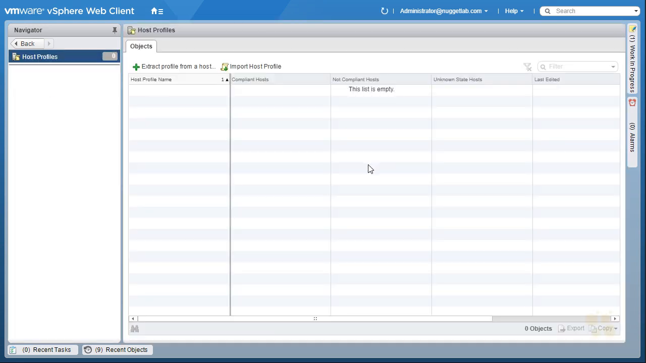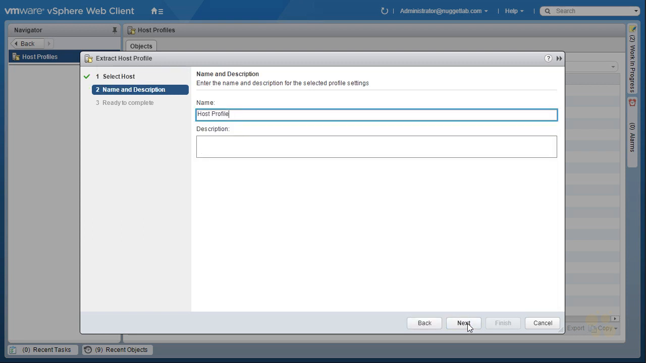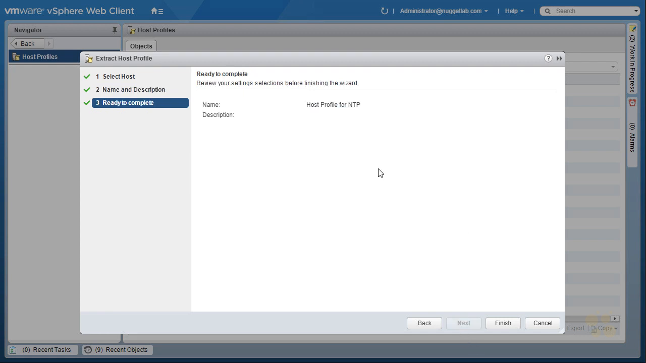So by default, we don't have any host profiles. So to create a host profile, we can click on this icon right here, the little plus symbol, to extract profile from a host. So we'll click on the plus symbol. It's going to show us our 3 ESXi hosts that we have. Let's use ESXi2 as our guinea pig. So with it selected, we'll click on Next. And let's name this host profile for NTP. We'll click on Next. Here's a summary, and we'll click on Finish.